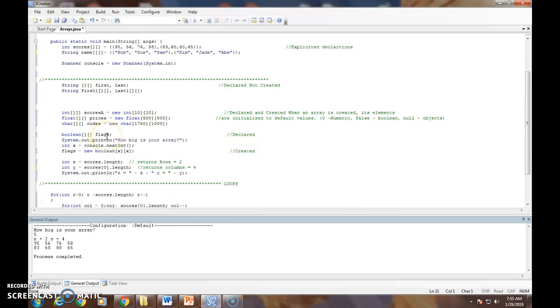Again, if you want to give it a size, okay, you go int double bracket score A equals new int, and this is a 10 by 10. Okay. Here we got float double bracket prices, and again, the double brackets could be in front of prices if you want. New float 500 by 500, and here we have char codes, and again new char 1750 by 1000. So this one's not actually a square. These two are square arrays, meaning they have the same number of rows as columns.